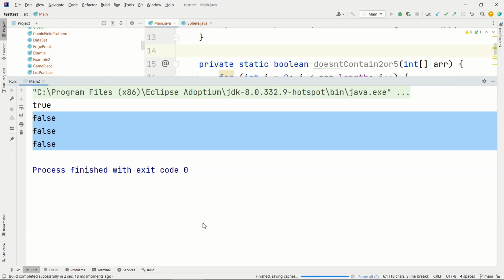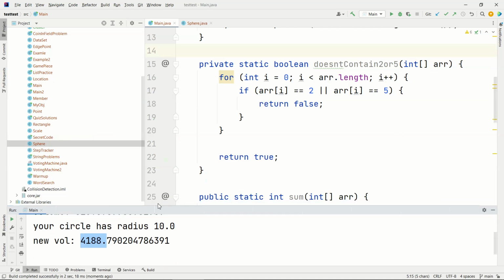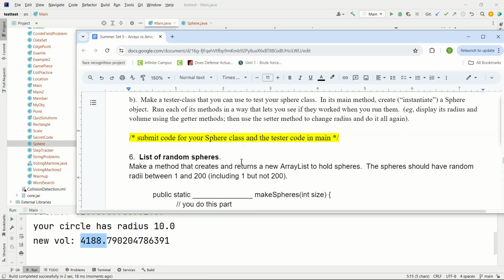We'll run it. Radius 5, and there's a volume. Radius 10, the volume has clearly changed. If I was very uncertain about my computation, I could double check those with a calculator, which I am not going to do.